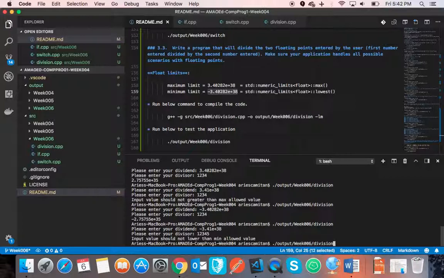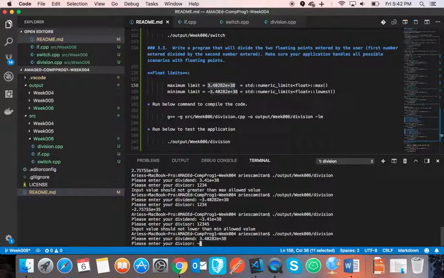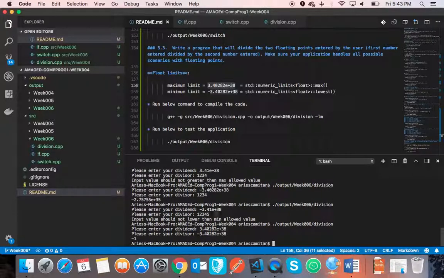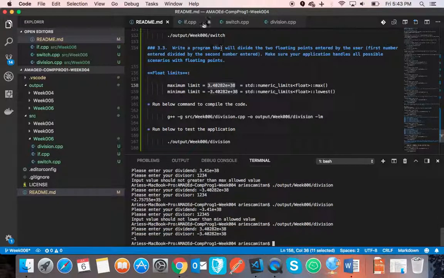Okay, let's try if I put the maximum value. Okay, then also the minimum value for divisor should receive 1, which is negative 1, because this is the negative value. Alright, so that's my submission for the task.